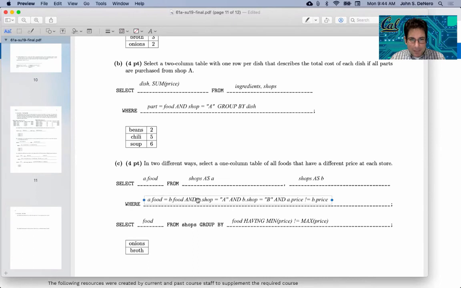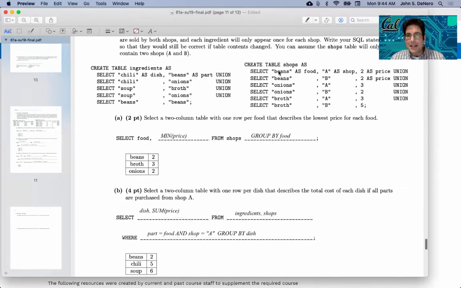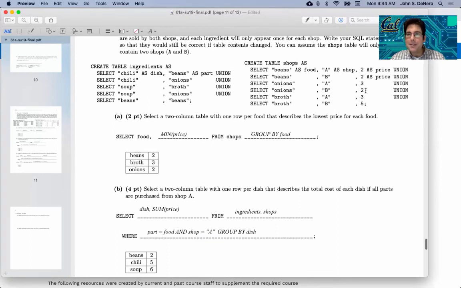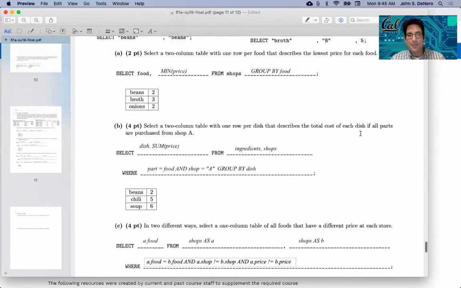Now, there are actually different ways of expressing this thing. It's said that we could assume there's only two shops, so we could write it this way. But if we wanted to instead just say they're different, you might be tempted to write A dot shop does not equal B dot shop, which would give you the right rows, but I think it would give you a duplicate of each one. And the reason is you'd get a joined row that was like onions A3, onions B2, and you'd also get a row that said onions B2, onions A3. They would both have the property that they're different shops with different prices. And so you get two different onions rows, which you don't really want.